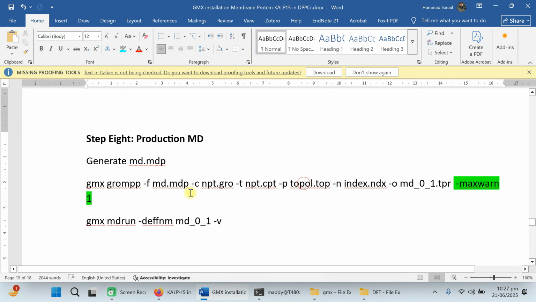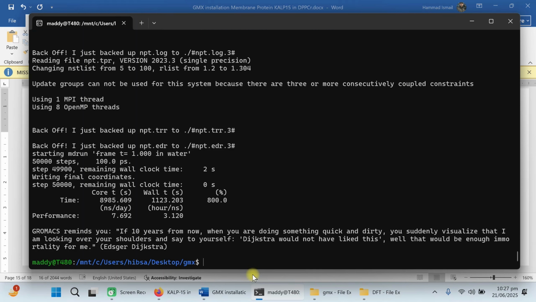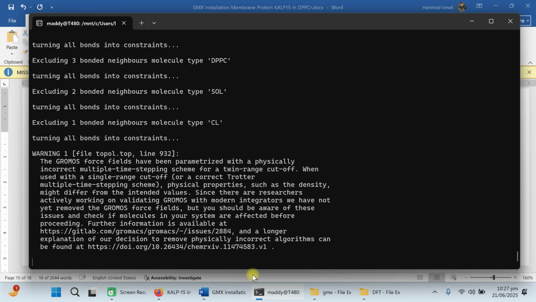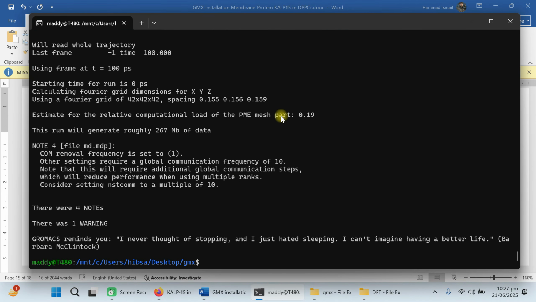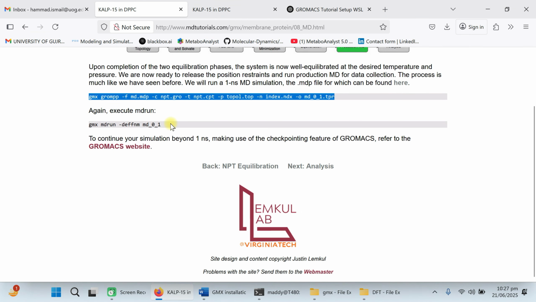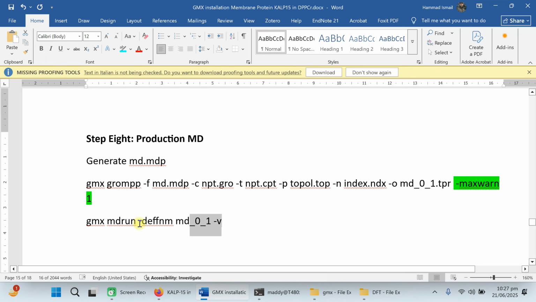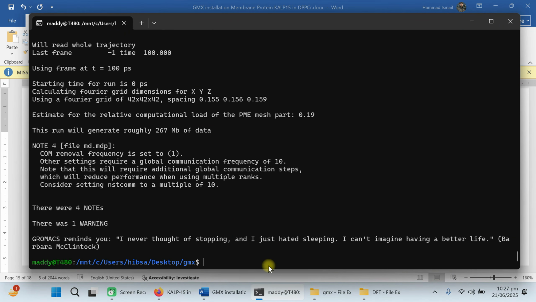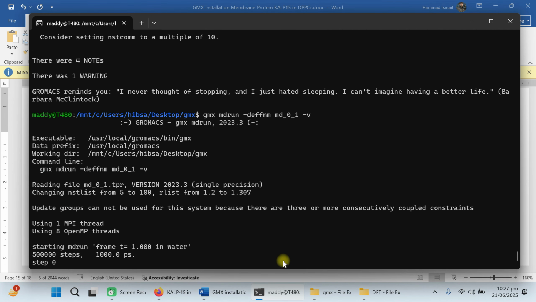We have modified this command to ignore the warnings. Copy this command. This is the parameters file. Paste it and run it. All the parameters for MD simulations are saved now. Now we are going to use the final run. Again, we have modified this command with -v to see the time. Copy this command and paste it and press enter.